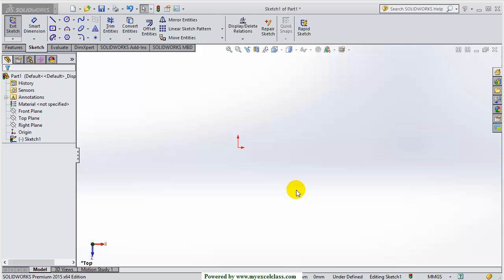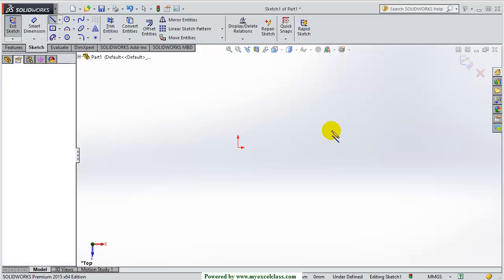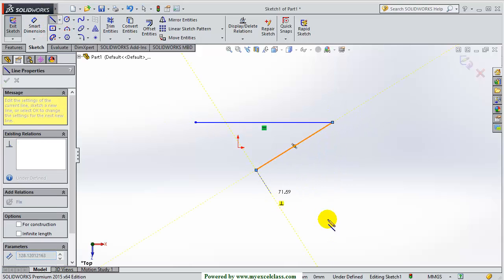Welcome friends, we will be learning about the offset entities command. For that, first of all, I am taking a sketch, and in the sketch I am making a figure. Suppose this is our figure.